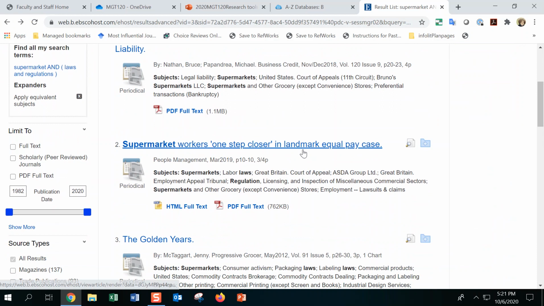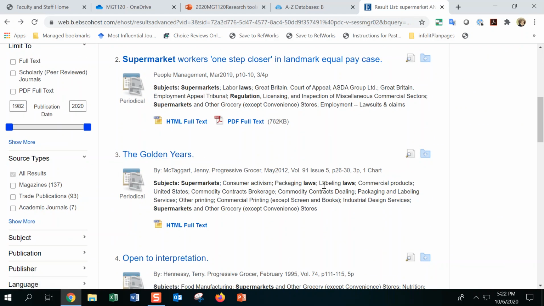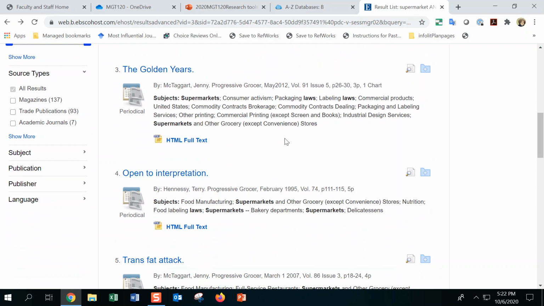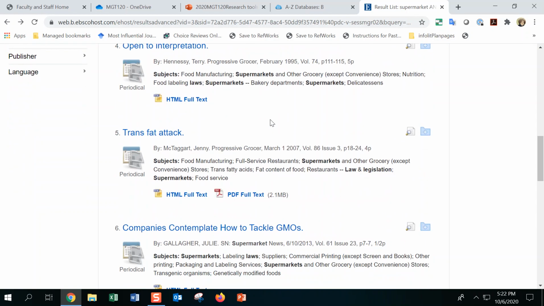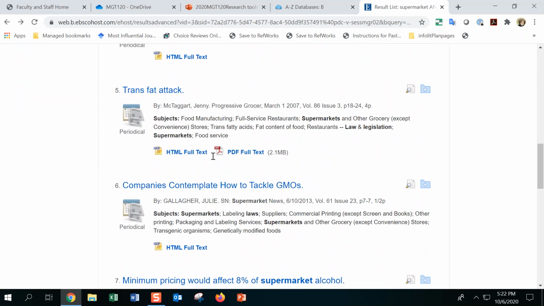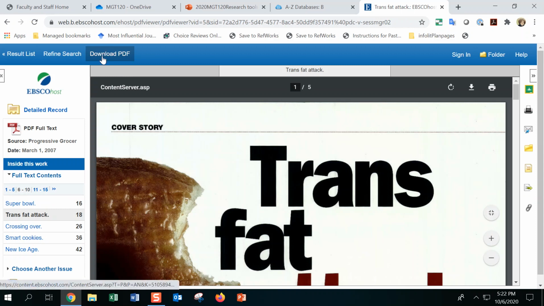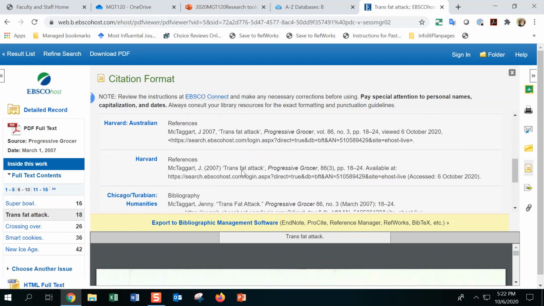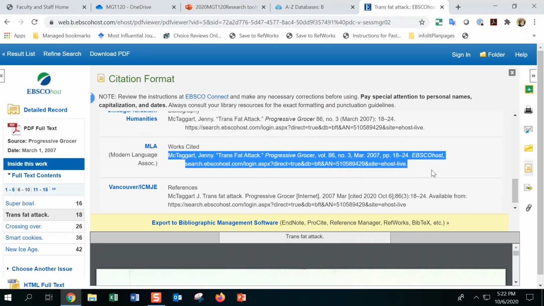Now we're talking about equal pay. This one is packaging and labeling. So this is a lot to learn about what kinds of laws supermarkets have to contend with. And you can get all of these by clicking on HTML full text or PDF full text. And if you like these articles, like say you wanted to get this article, for example, you could click on PDF full text, and then you could download it right here. You can also get the citation for it. Now, if you're using MLA, you can copy and paste your citation right there.